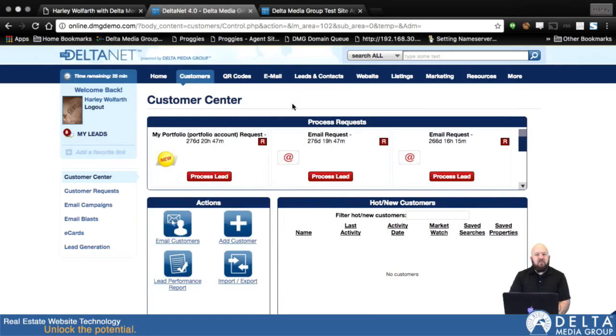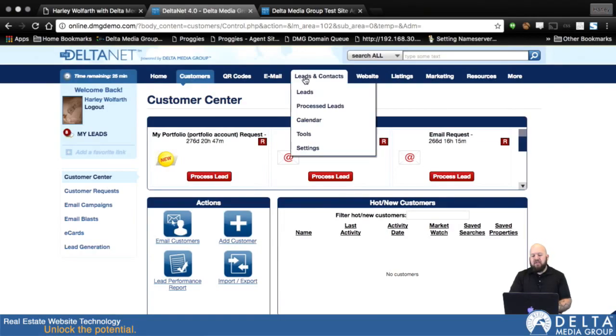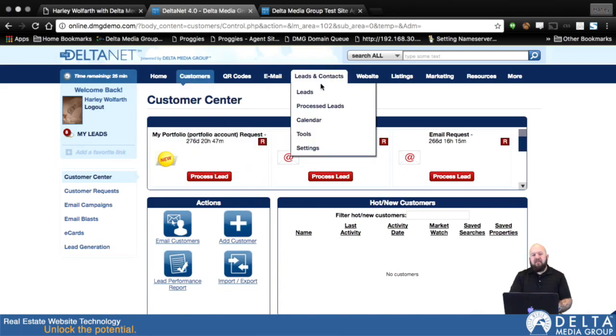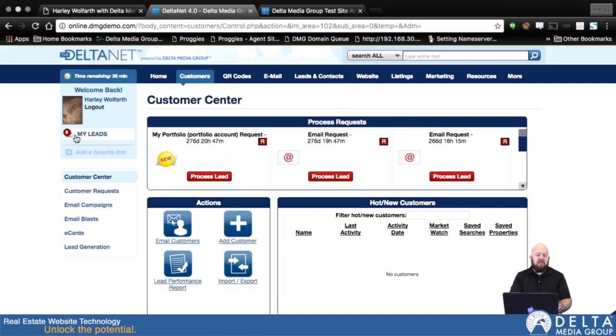Now, the last way to process a lead is through this Leads and Contacts tab. Now, if you have the Customer Center, then you're probably not going to do that. So if you're on the standard or the upgrade package, you're probably just going to do everything either on your welcome page or under your Customer Center here. But if you have a basic IDX page, then you'll only have access to this Leads and Contacts tab here. So if you go up to Leads and Contacts or down to Leads, or if you just click over here, this red number indicates that you have unprocessed leads, and the number shows how many.